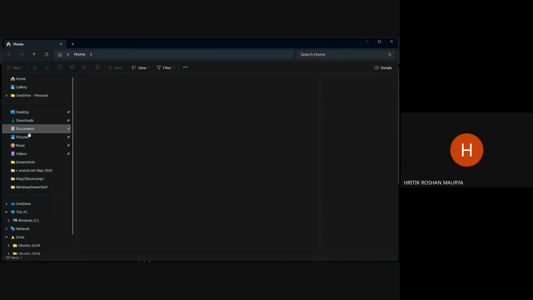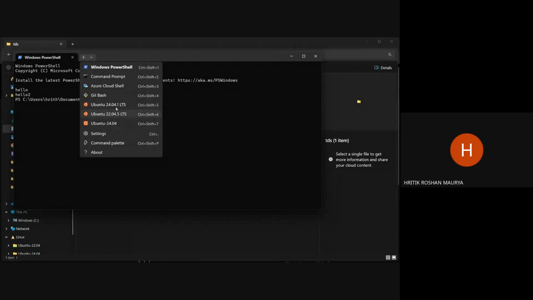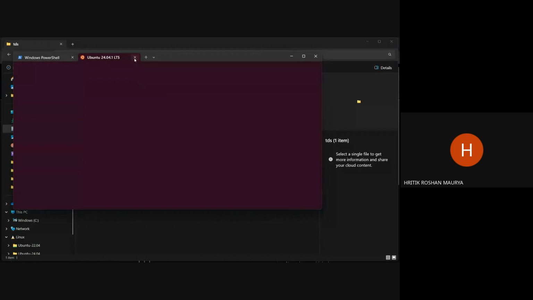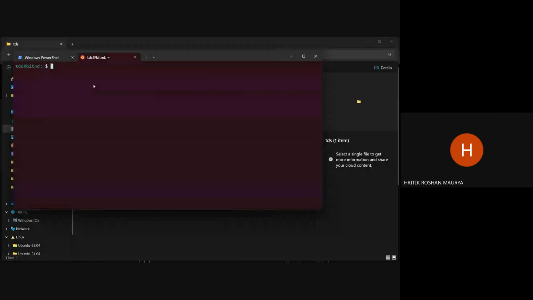I open Documents and make a folder TDS. Here it is, TDS. I will open the terminal, or I can open WSL also here. So how do I open WSL here? Can anybody guide that? I want to come here, but my current path is tilde. I want to come to this folder.